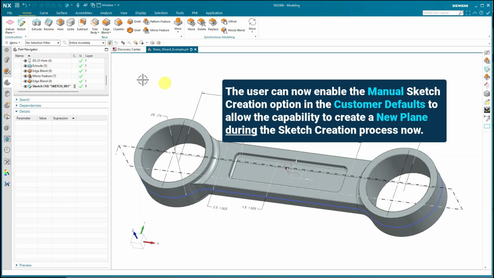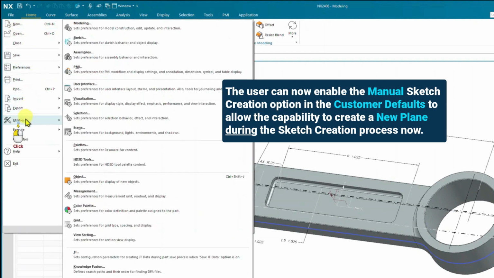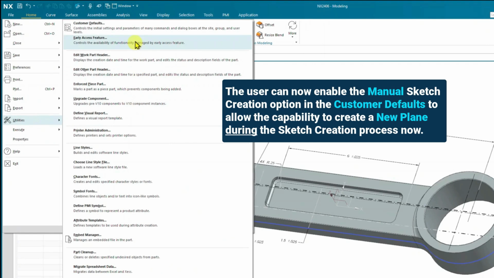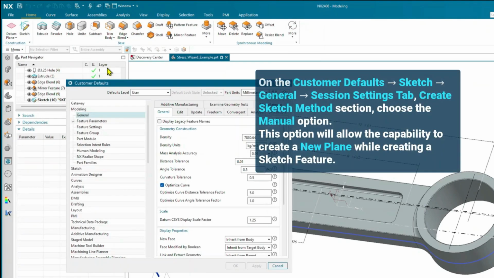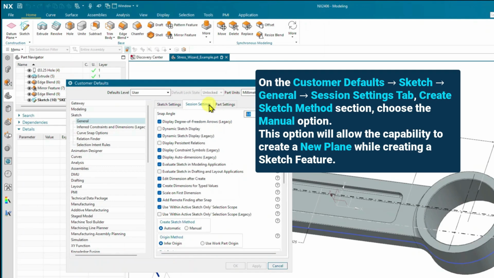So the user can now enable the manual sketch creation option in the customer defaults to allow the capability to create a new plane during the sketch creation process. Under our file utilities, we're going to go into our customer defaults here. Inside of the customer defaults, we're going to navigate to sketch, general category, and on the session settings tab, you'll see the create sketch method. The default is automatic. That is not going to allow you to create a new plane when you create those sketches. You want to switch that over to manual.